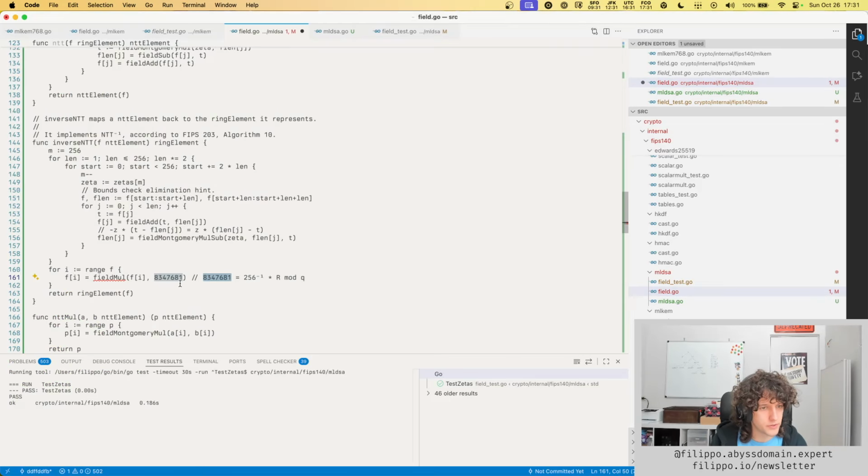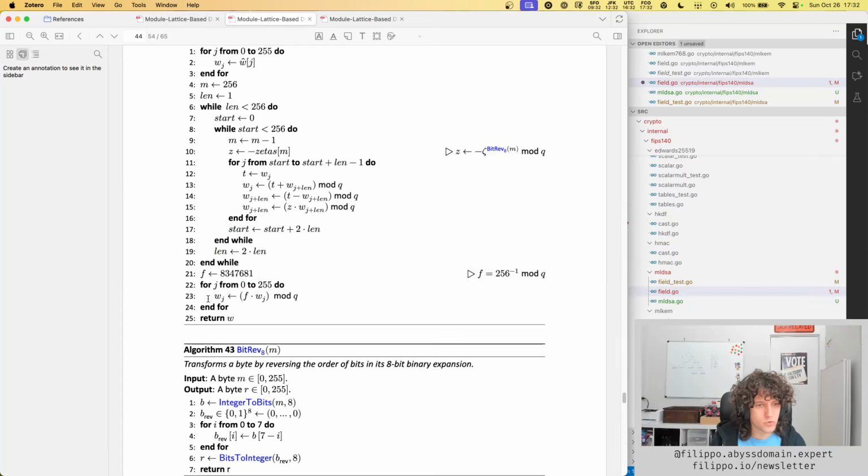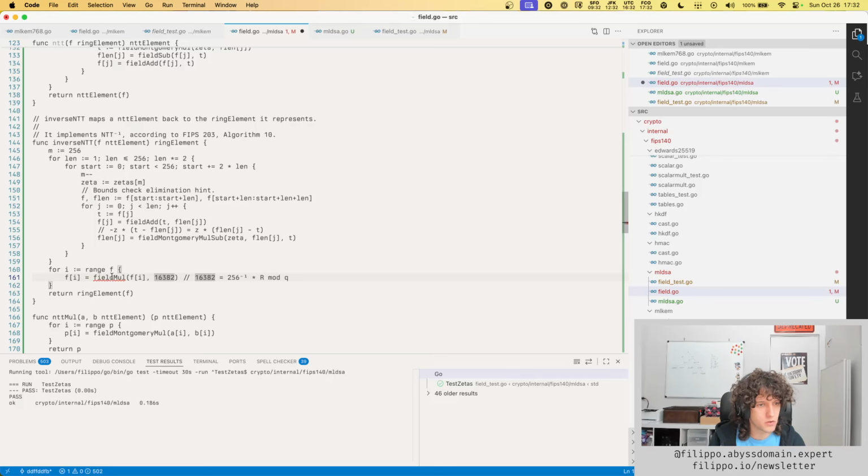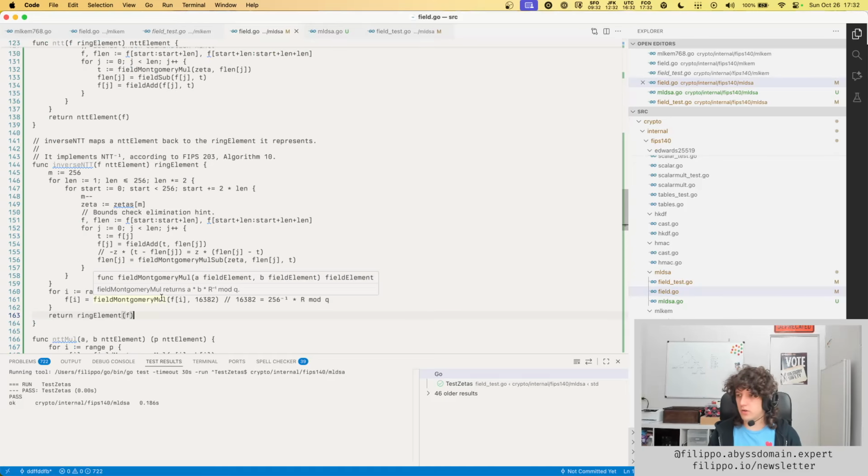Look at how smaller it is. So we do a field Montgomery multiplication of the thing by that. Okay, I think we have our entity implementation.